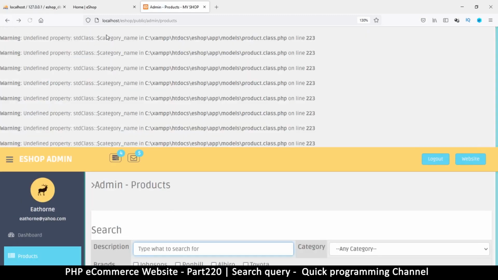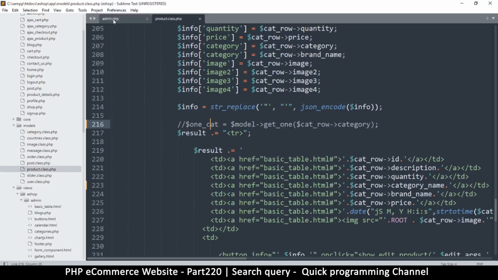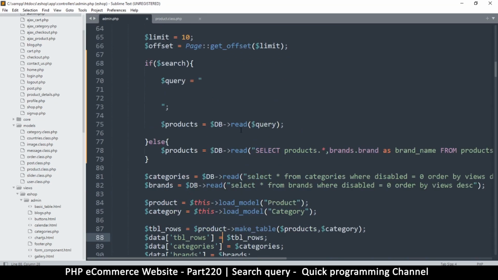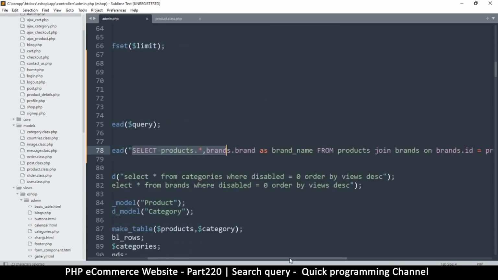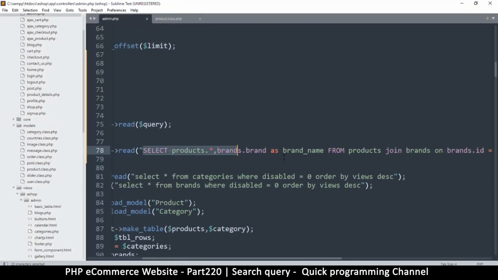So let me just go back, and you see there it's complaining about an undefined property category name. But that's okay because we're going to give it what it wants. So to do that, we come back here and let's go through our query one more time. The same way we are reading brands.brands as brand name, we can add one more category here. So let's put a comma and let's read one from, let's see, that one is category, right?